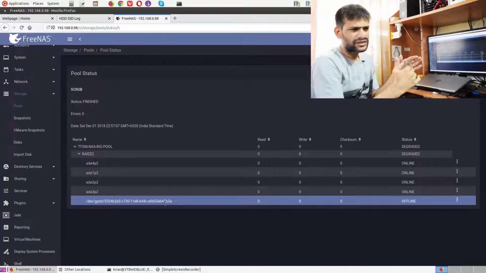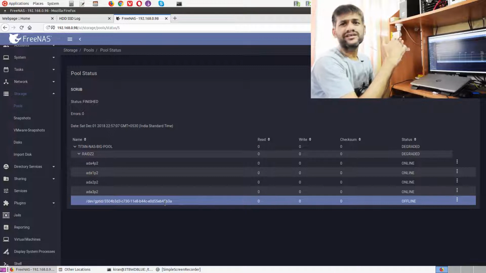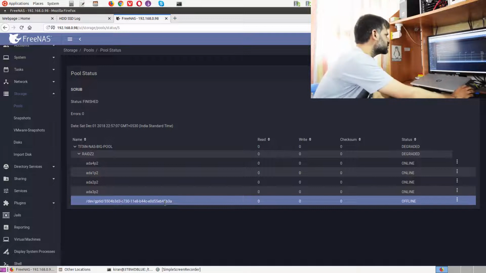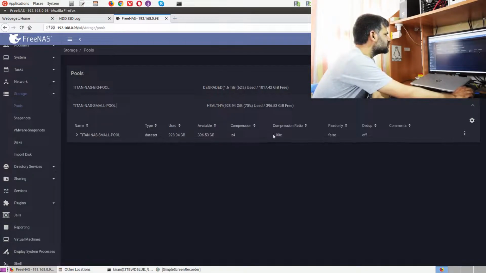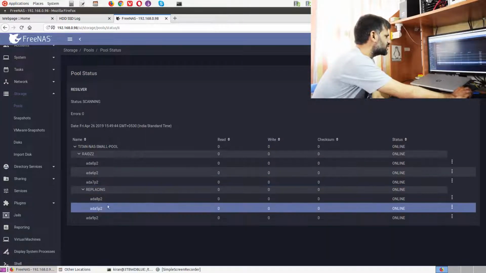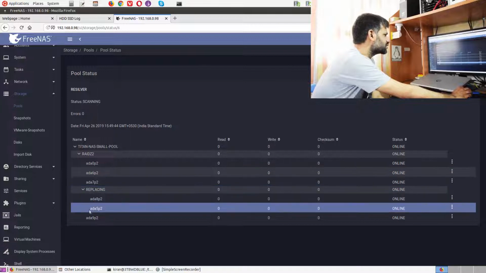I can do replace, but I don't have any standby, nor do I have any additional SATA ports in my NAS, which is a DIY build. Okay, so I did that first, and then I went here, and then in the small pool I went here and did something called replace. So currently it is replacing. You can see here I am replacing this ADA8, which existed earlier, with this ADA5.